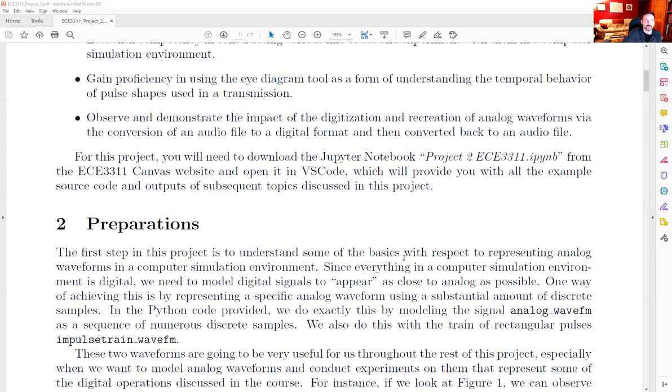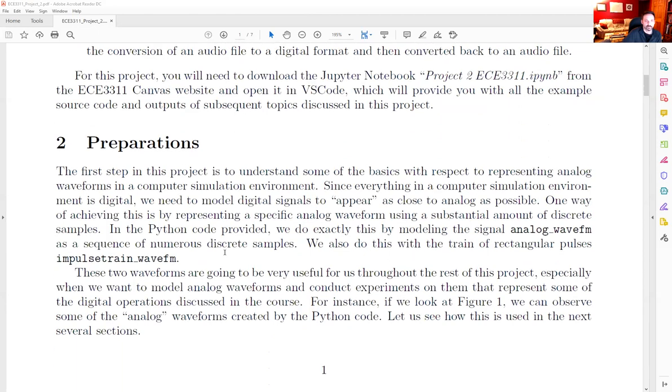All right, so preparation. Very importantly, the first step is how do you create an analog waveform in an environment that is, obviously, a computer programming environment. If you have all these samples, wait, samples, that doesn't sound very continuous. Well, in a lot of cases, we get by in modeling analog waveforms by taking a lot of samples. We really, really sample, or generate samples, such that it comes close to looking like an actual analog waveform.